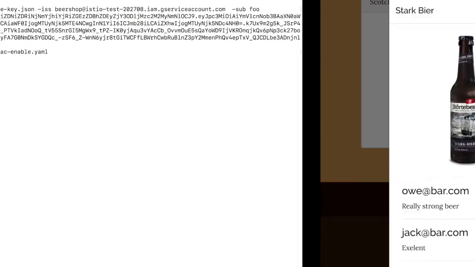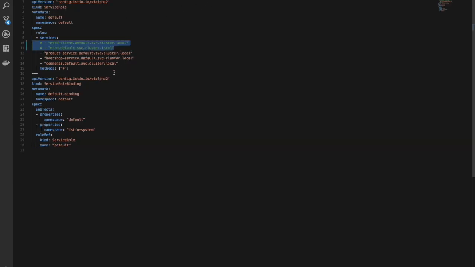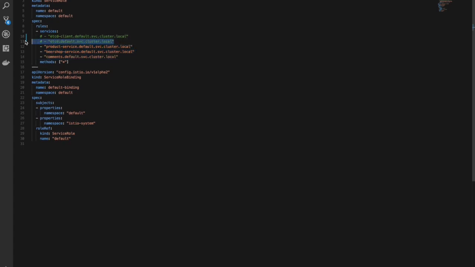If we apply this, all the connections are denied because we have not defined any rule to allow access to the web UI and the product service. To do so, we have to add a service role, which is allowing all methods, so get, post, update, delete, and so on, on the product, beer shop, and comments service. For demo purpose, I have excluded the etcd cluster. We will enable it later.